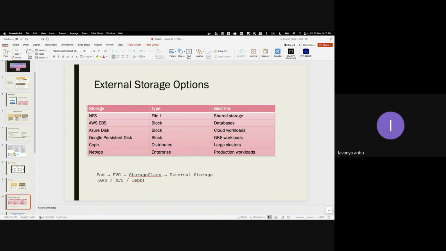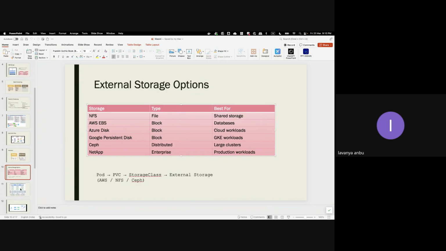In the storage class, you will have to mention which provisioner we are using. If it's Azure, you mention the Azure provisioner. Each and every type of storage will have a different provisioner option, and based on that we are controlling it. So it's not the local storage. As Abhishek rightly pointed out, it's not going to be on the same virtual machine. It's going to be an external entity.